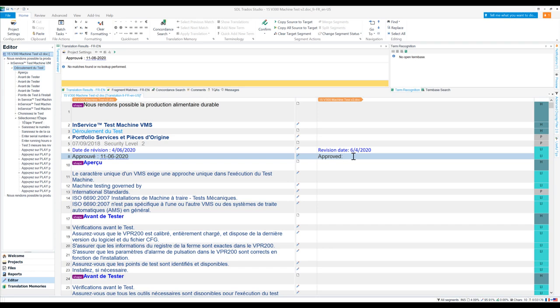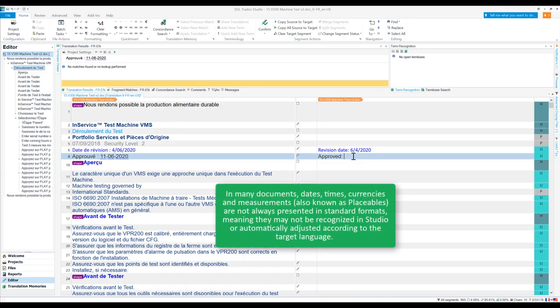To increase the control over quality checks and automation, Studio introduces the option to customize your recognition settings for placeables. In many documents, dates, times, currencies, and measurements, also known as placeables, are not always presented in standard formats, meaning they may not be recognized in Studio or automatically adjusted according to the target language.